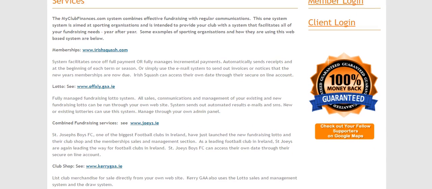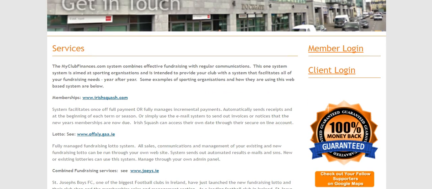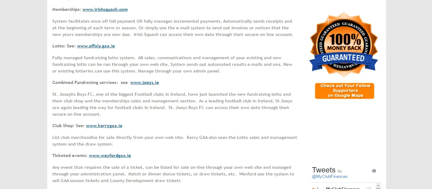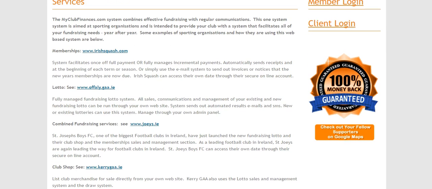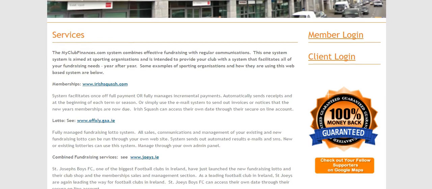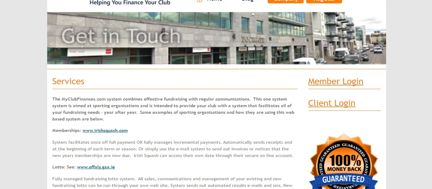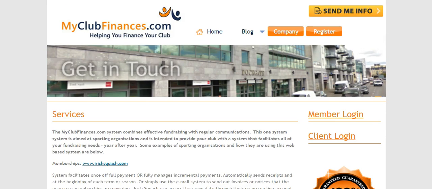Similarly, if you're just setting up a membership at MyClub Finances, then consider adding a lotto, consider adding your events, camps, 5K races, dinner dances, whatever it is, put it online. The power of the system lies in having all these separate services all in one platform. So you can cross-sell Lotto to your members, or you can cross-sell memberships to existing Lotto players.